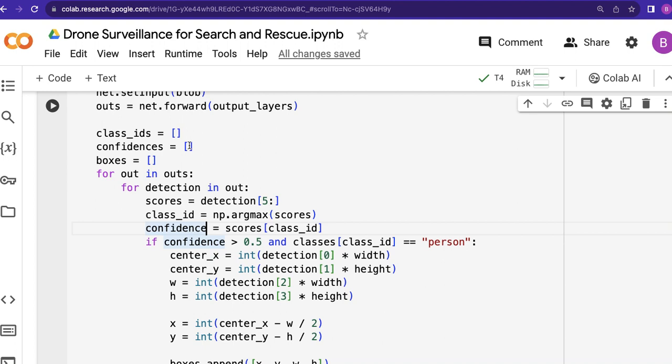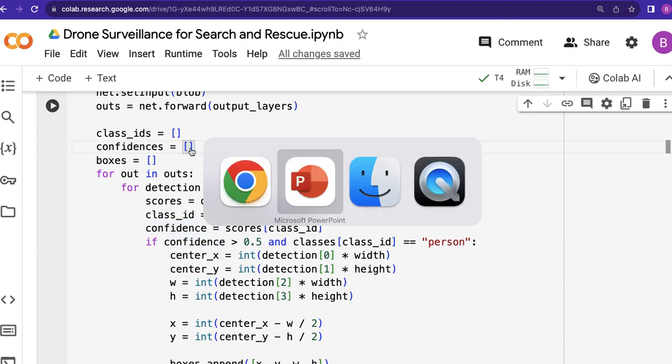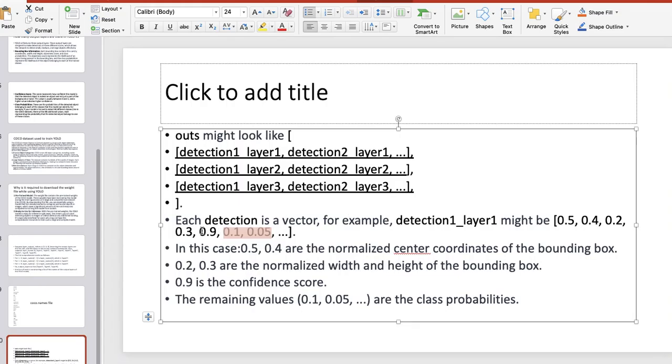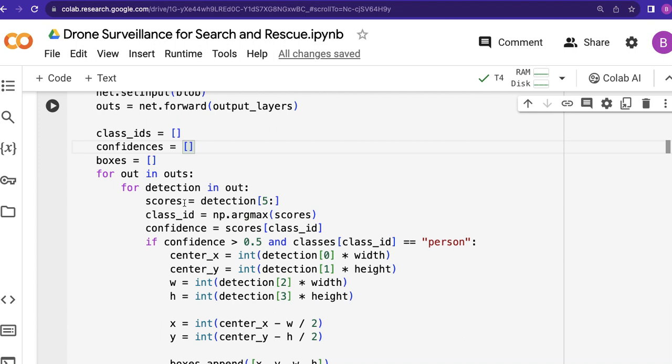Now remember, this confidence and the confidence which I talked about earlier are different. This one is the confidence that the detected object is indeed an object, and this confidence array is storing the probabilities. So if the first detection is a person, the probability of that person is what we are storing here.